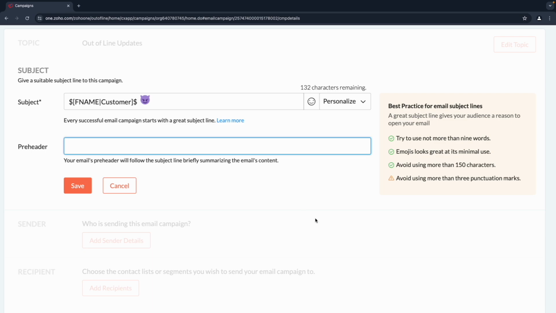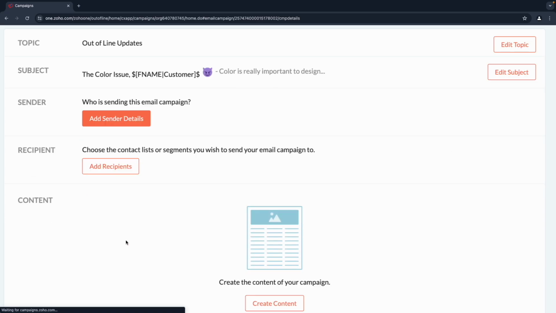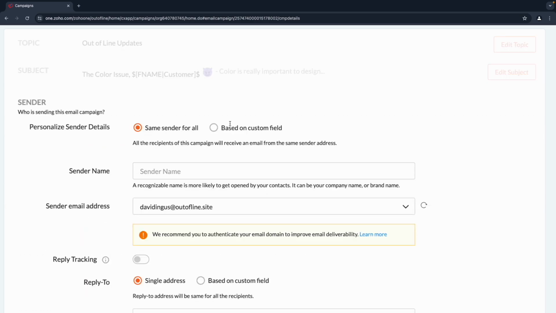So, in this issue, let's say this is called the color issue, right? And we'll say color is really important to design. And we'll move forward. When we go with a sender, we add sender details, which is basically, who is the email from?